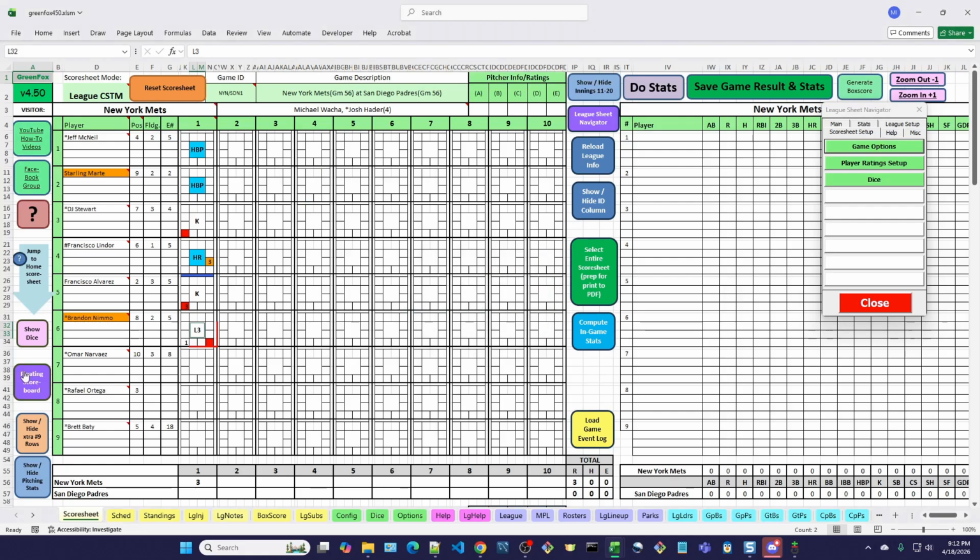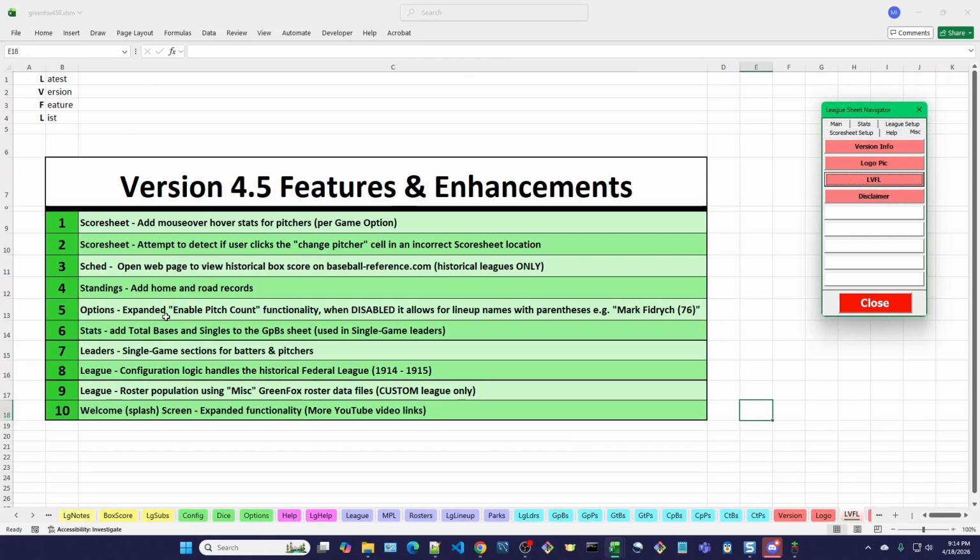So that is feature number 5. All right, let's keep going on to the next features. Look at my latest version feature list page. We're up to 6 and 7. I'm going to show both of these kind of together.